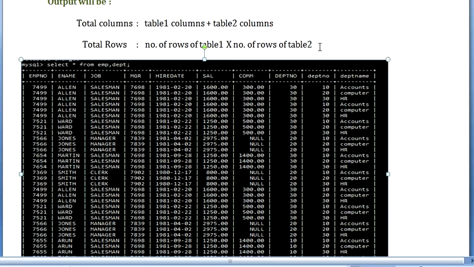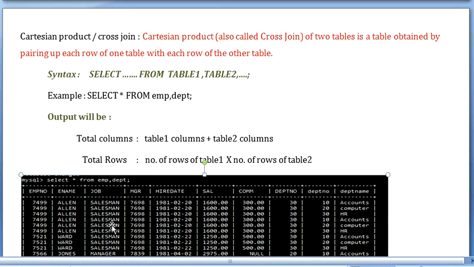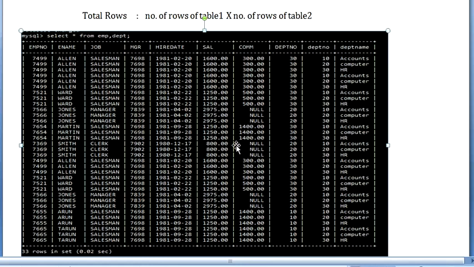And what about the rows? The number of rows will be multiplied. Like here you can see the number of rows of table 1 will be multiplied with the number of rows in the second table. So 11 rows were there in the first table and 3 rows in the second table. So 11 into 3, total 33 rows will be fetched in our Cartesian product. In a Cartesian product, each row of the first table will be joined with all the rows of the second table. So this is the output you are going to get.